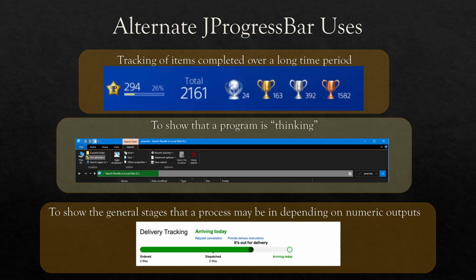Here's some clever uses for progress bars. You can track the items completed over a long time. Right there's the PlayStation trophies. You can show that a program is thinking, so similar to when you search for a file in Windows and it takes some time to complete. And you could also use it to show a stage that a process may be in, as long as you can incrementalize it down to numeric values, and there's an example from Amazon.com.